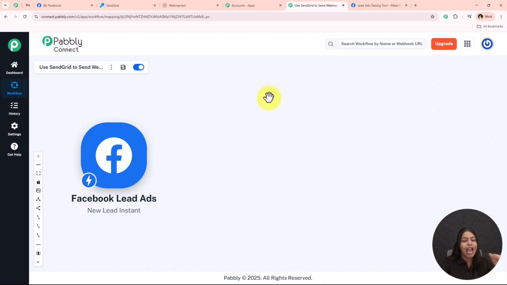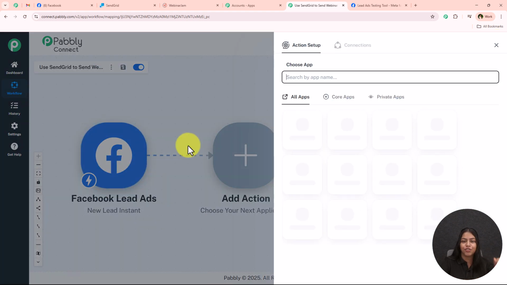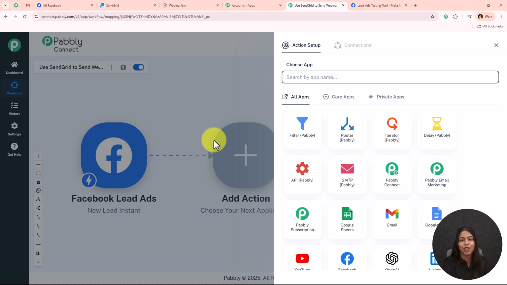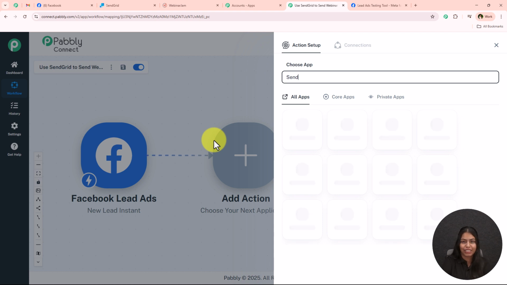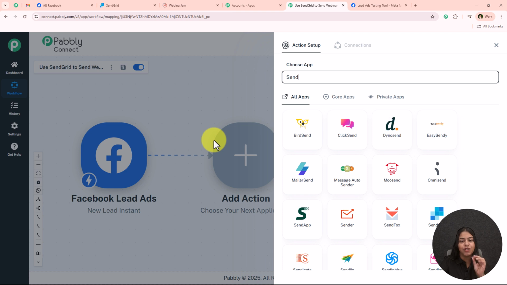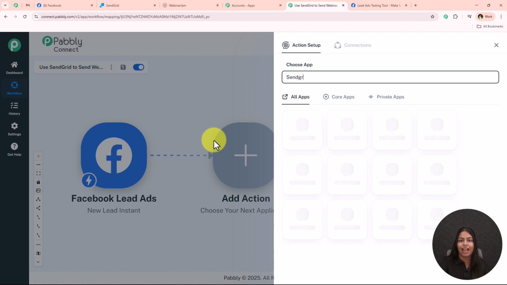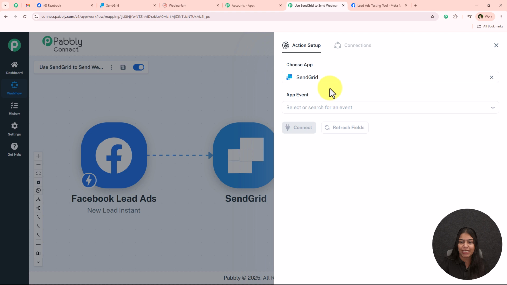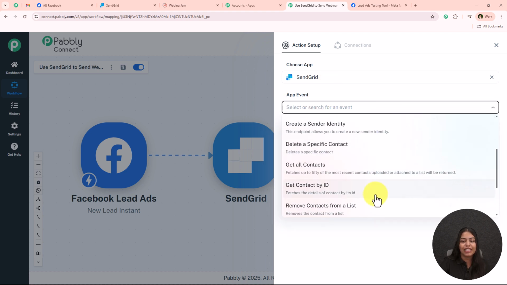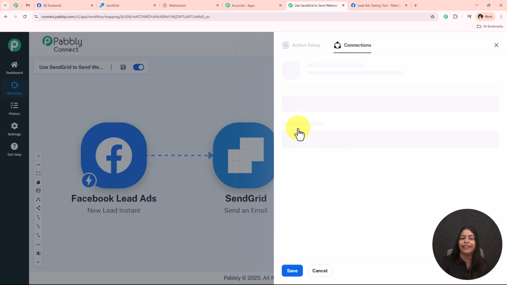So for that, I'm just going to click on this add new action step, and now for the action application, I'm just going to select it as SendGrid. So today, to send emails, I'm just going to use SendGrid. You can use any other application according to your own choice. Now for the event, I'm just going to select it as send an email and click on this connect.